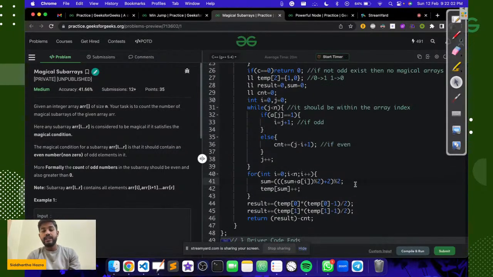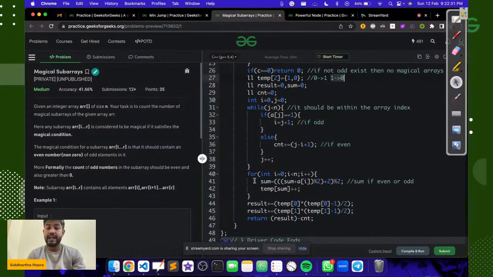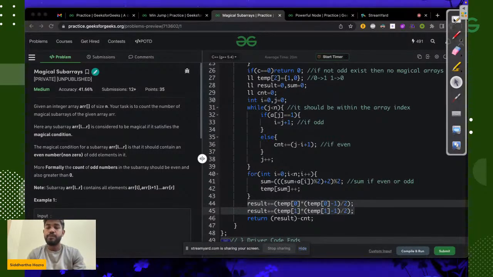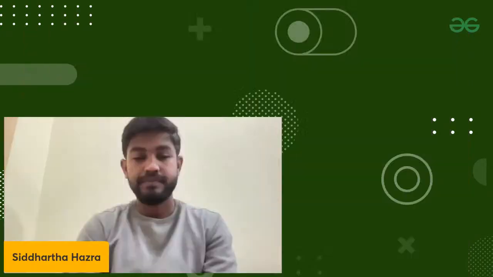Okay. Now at this point, we are saying whether the sum we have produced is even or odd. Okay. Now, if it is even, the value is 0, then 1 would get added. If the value is 1, 0 would get added. After that, I have already explained this. This is because of this: n multiplied by n plus 1 by 2. Now am I clear with the walkthrough of the code?